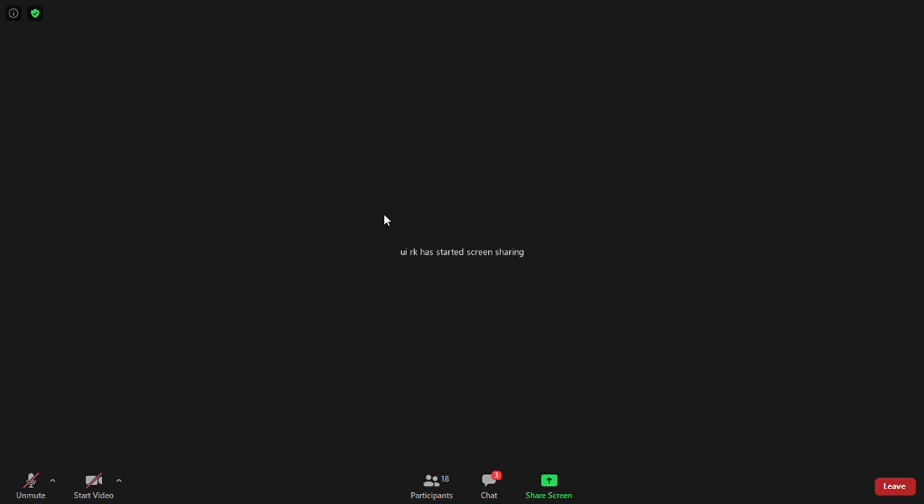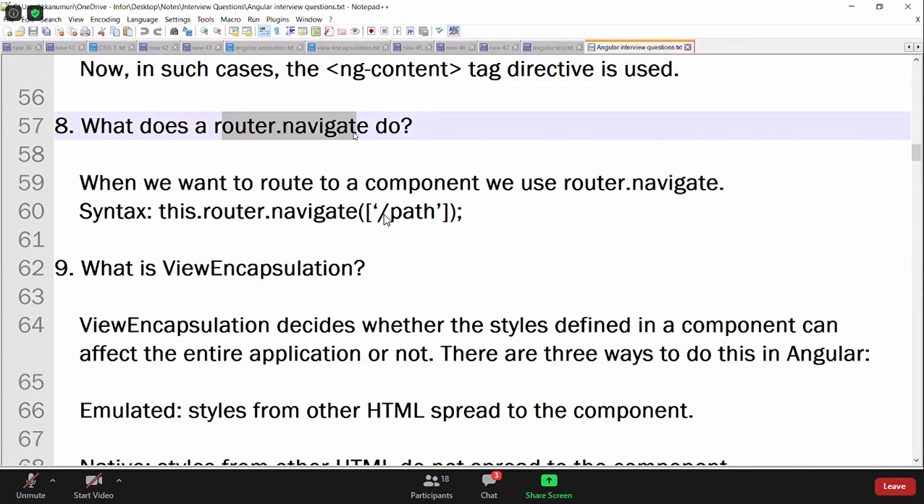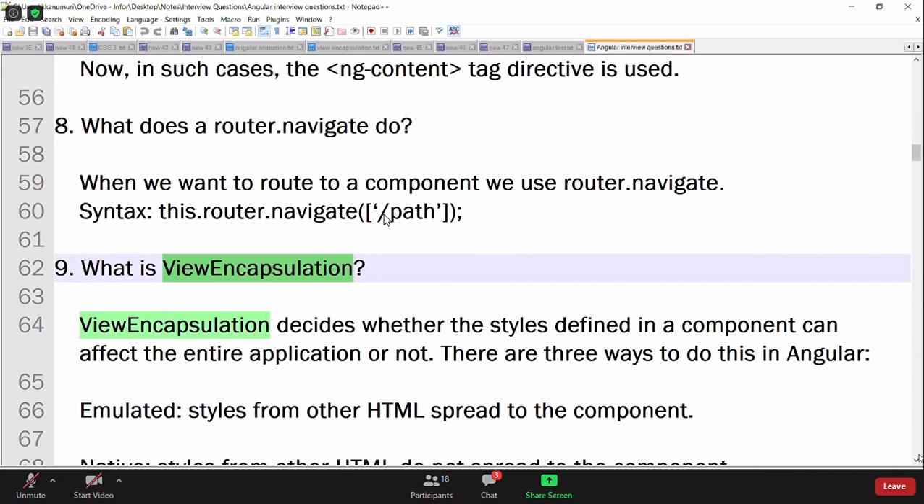And in the same way, ng-content. If you want to send the text content from the parent to the child, what is the one, sir? ng-content. In the same way, how to move from one component to another component? What is the method? Navigate method. I guess we discussed view encapsulation also in the previous classes.